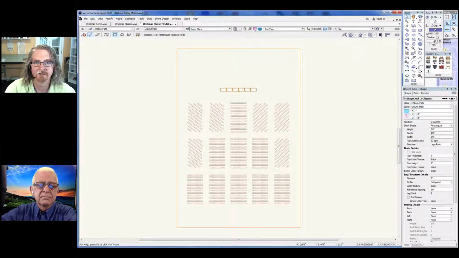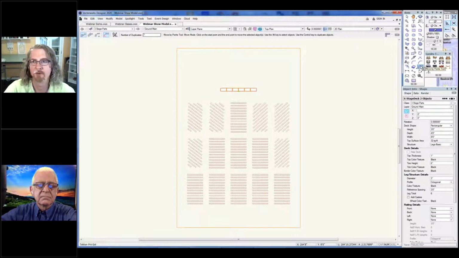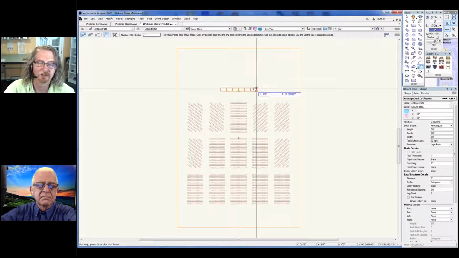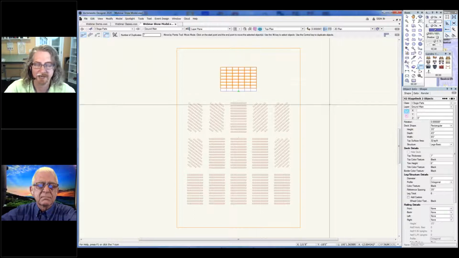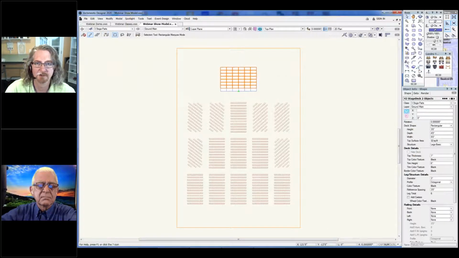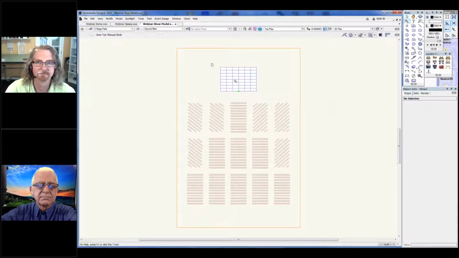Select all 6, and then I'm going to come over here and grab the Move by Points tool. I'm going to make 7 duplicates, and I'm using the depth of my stage as my reference. So now I've got a 32 by 48 stage.